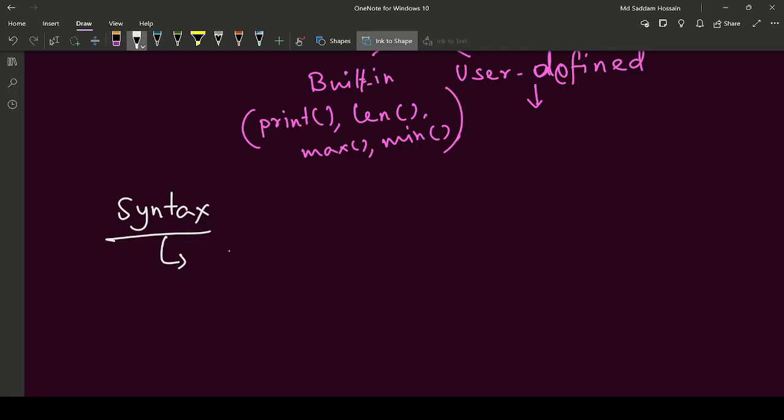The syntax of a function is very straightforward and clear. It starts with the def keyword. There is a keyword we have to use, that is def. Okay? So def is a keyword, and by using the def keyword, you have to provide your function name. Let's say function name. That is something you are going to provide. This is your user-defined name.